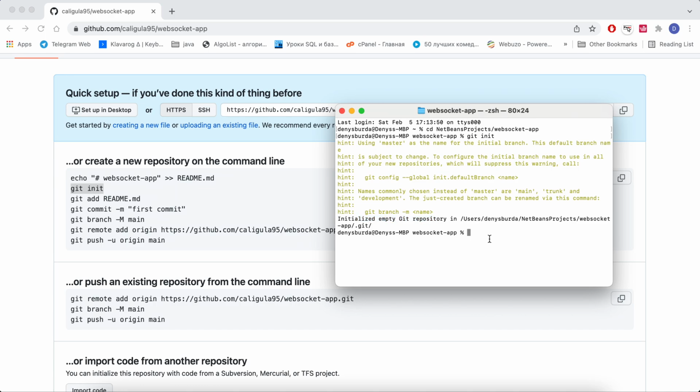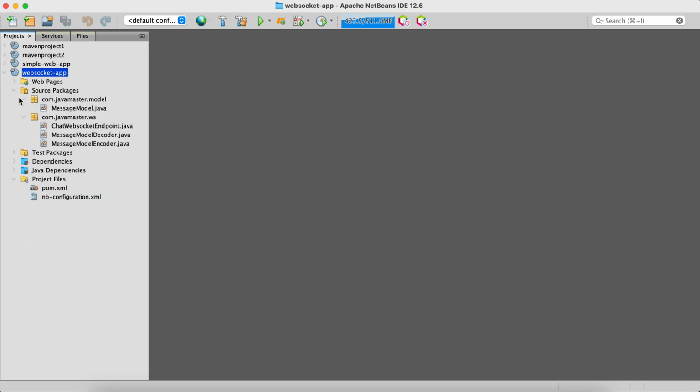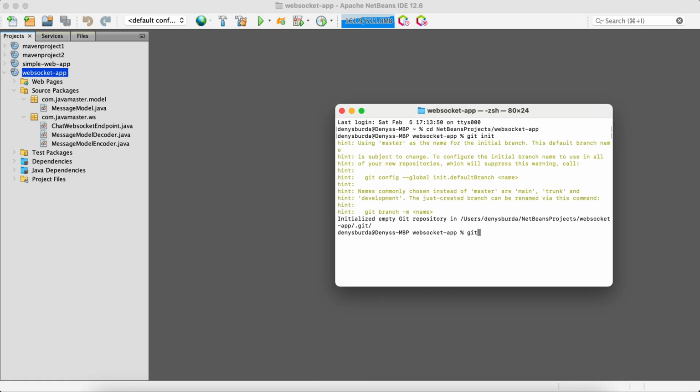And next, you need to add your files to git. Let me get back to the project. I want to add all project files to the git repository. I need to execute the command git add and dot, nothing else, git add dot. Click enter and that's it.